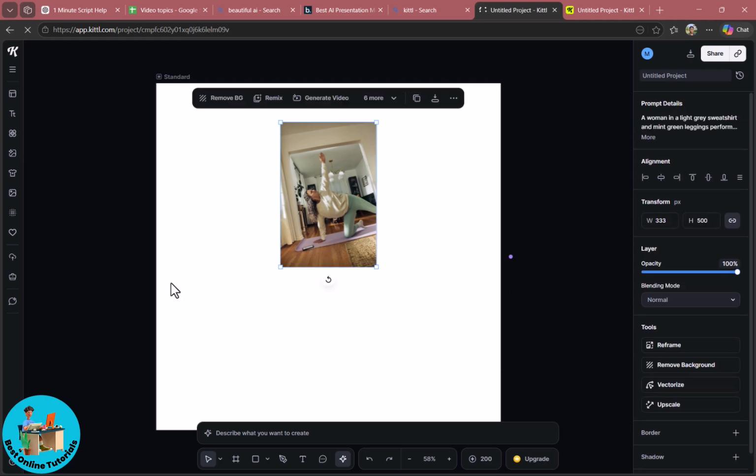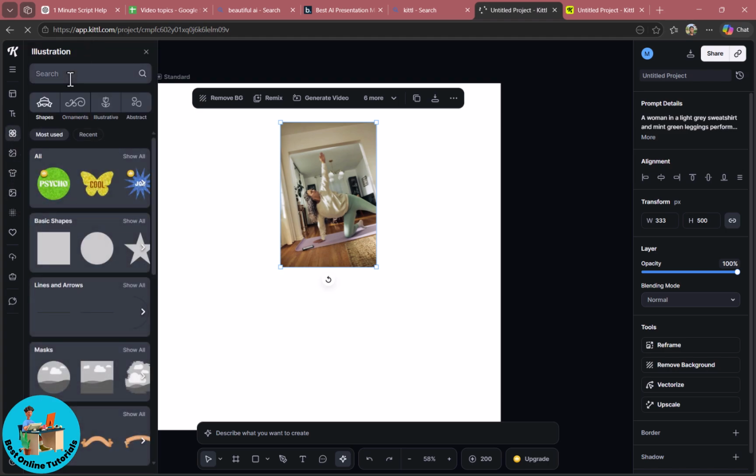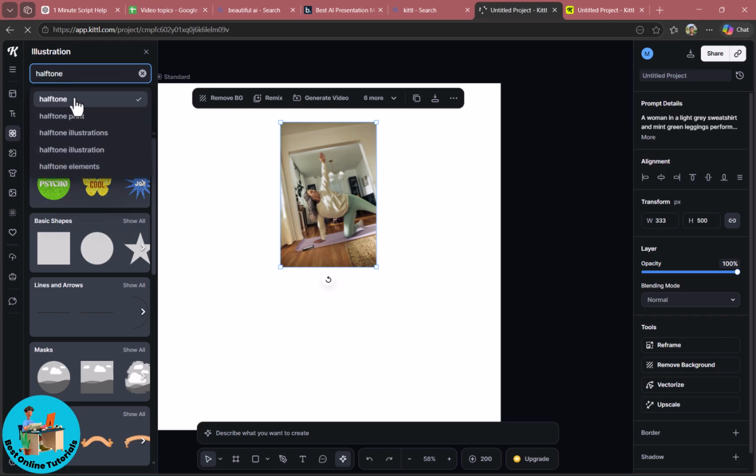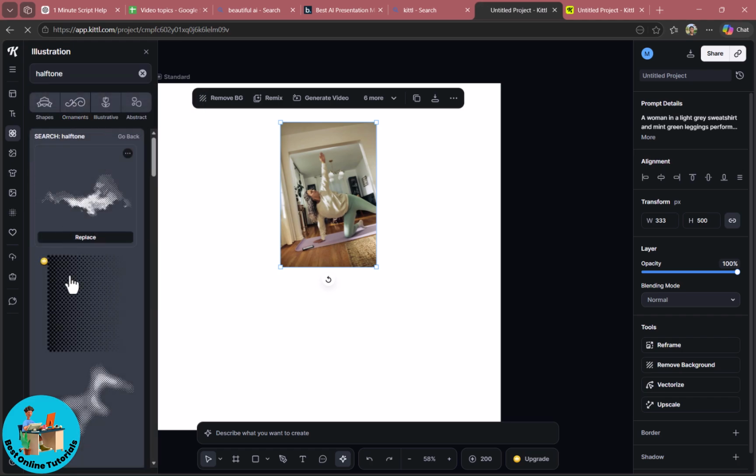Once you've selected the image, go ahead and open the effects panel. We have a few here, that's being textures and the illustration. So head into illustration, use the search and simply search for halftone. Click on halftone here, click on it again, and it's going to search for a few of them.